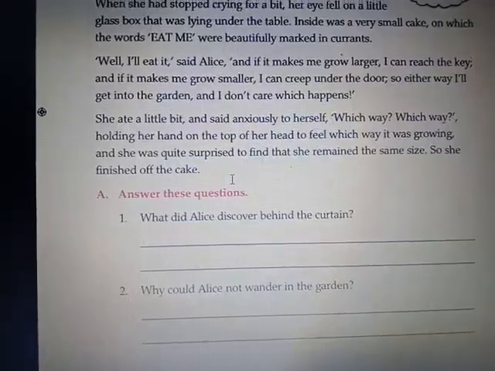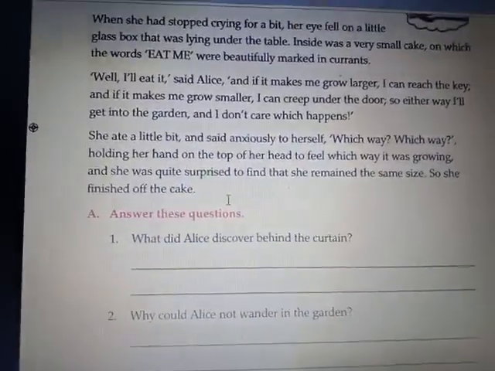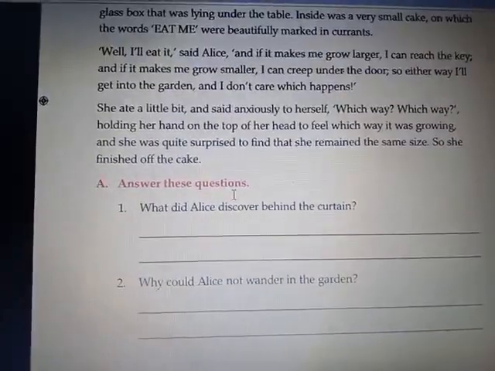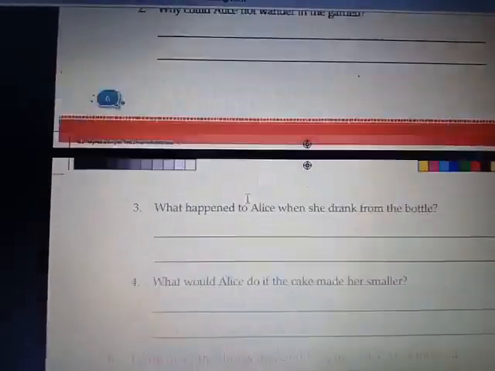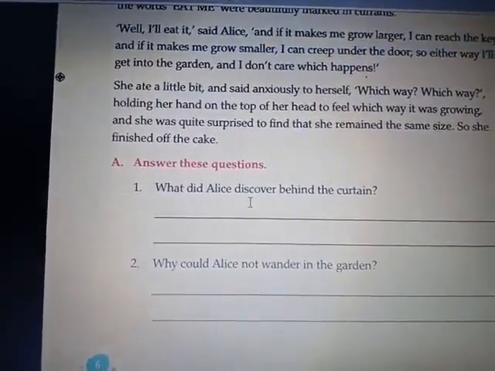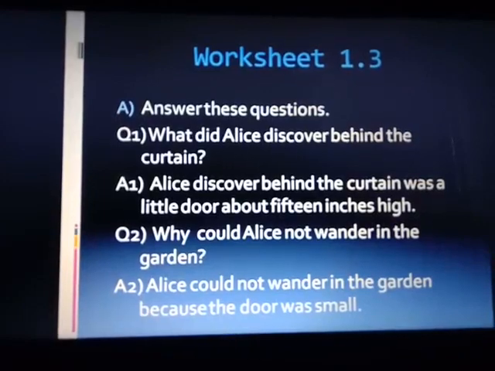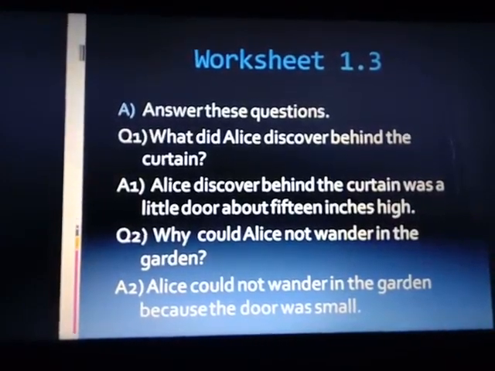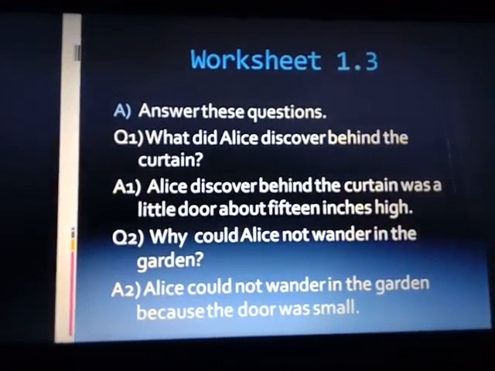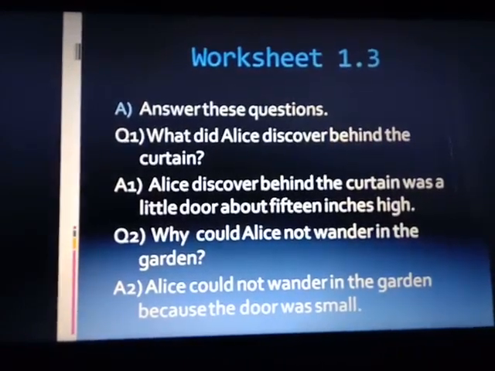We have already read the story. Now here are the questions. I have already prepared a PPT for the answers, so we'll discuss the questions and answers there. So shall we start? Okay. We already did the worksheet for describing words. We have read the passage. Now we'll solve worksheet 1.3. So here we'll discuss the answers.